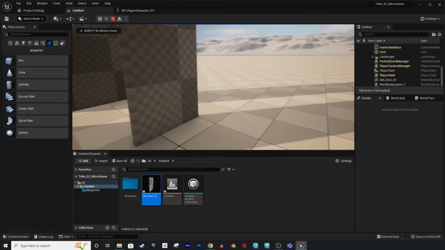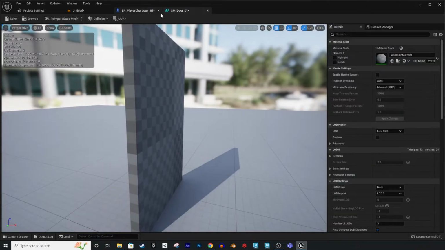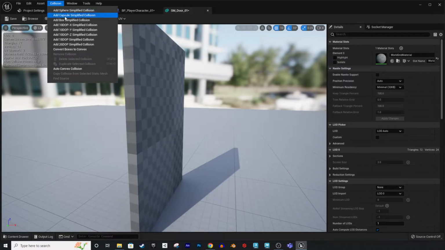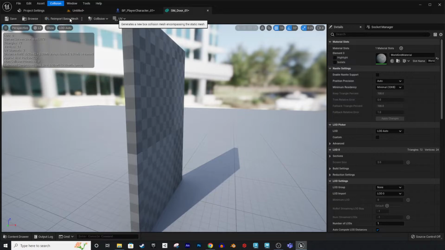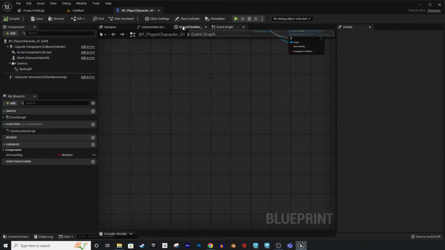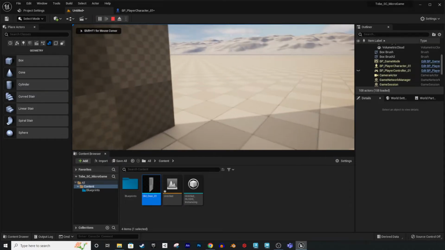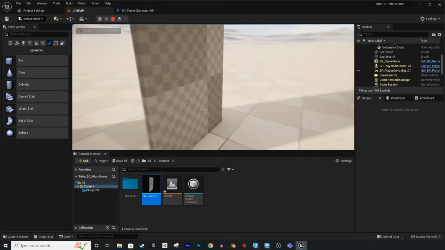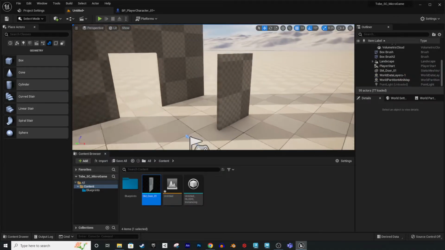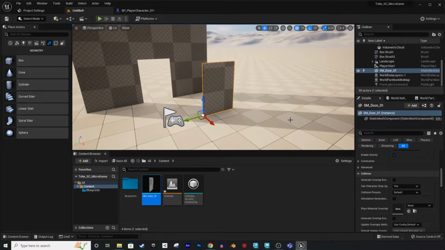So let's fix that. To fix that, I'm going to double click the static mesh to open it into the static mesh editor, and I'm just going to come to the top here, go to collision, and for this I can just add a box simplified collision, nice and easy. Save that, close it down, back to the level, press play, and now I can't walk through the door anymore. Wonderful.